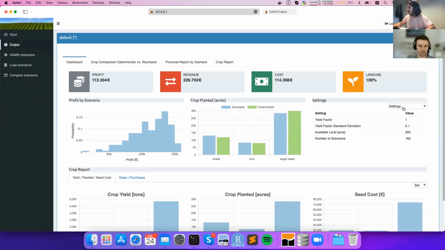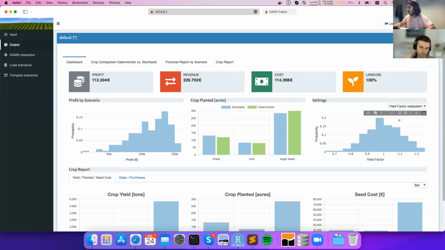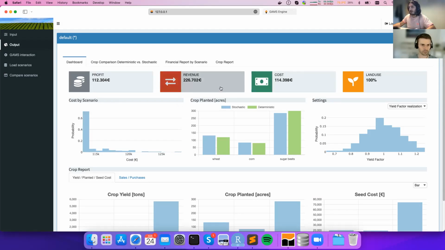These are our input settings, and let's quickly look at the yield factor realization, where you see our normal distribution, based on the realizations of the samples we produced. And then here on the left side, you see the profit of the different scenarios also plotted. And if we look at the cost, we see that quite a lot of scenarios result in a cost between 113 to 114,000 euro, but there are also some outliers that result in much higher cost.